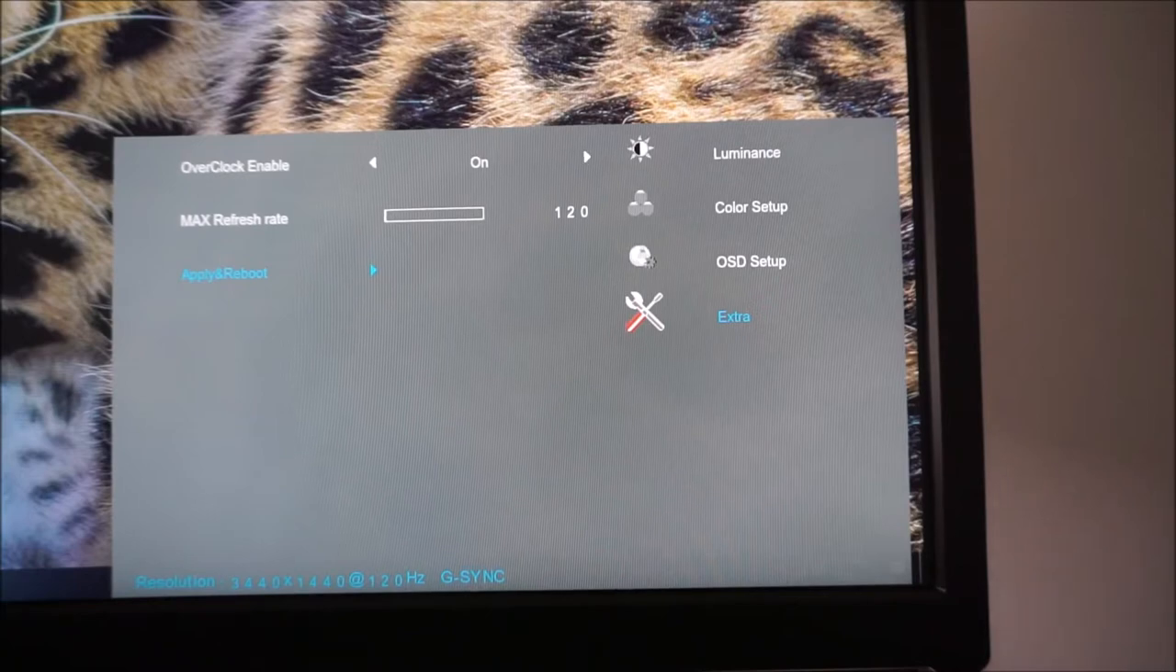And I didn't come across any disadvantage at all using 120Hz, but I did find it to be advantageous, so that's what I would use.